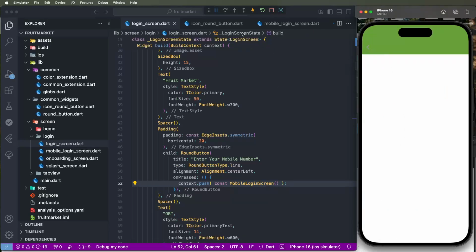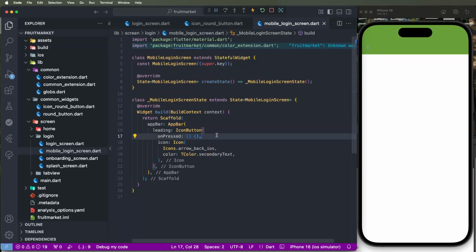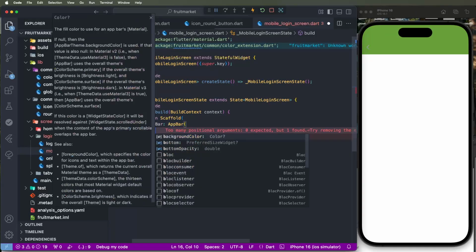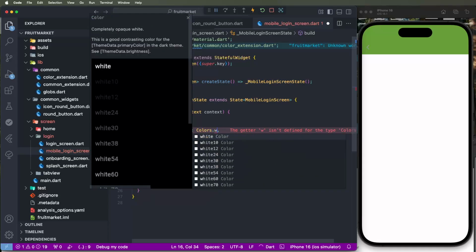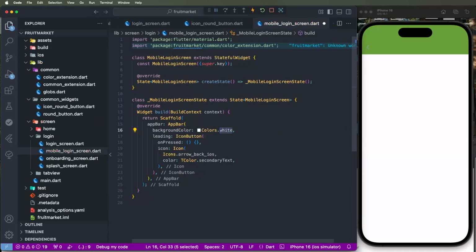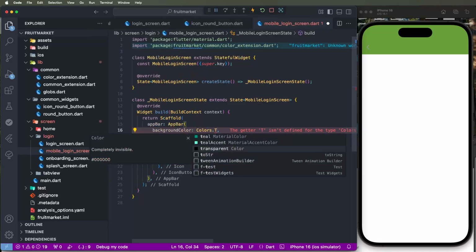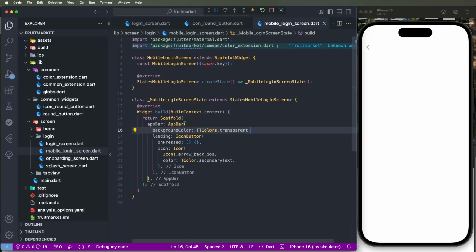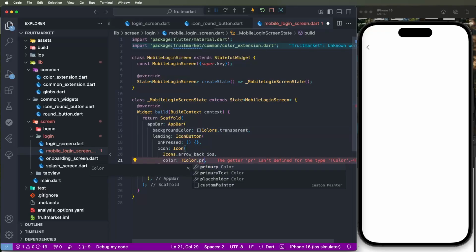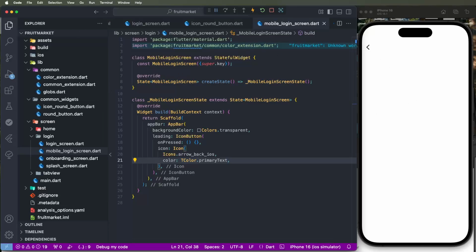We need to fix the bar colors. We need to set the white color. We need to fix here. We need to write down the background color dot white. Otherwise, we need to set the transparent like here and show like this, and to change the primary text and black need to show like here.